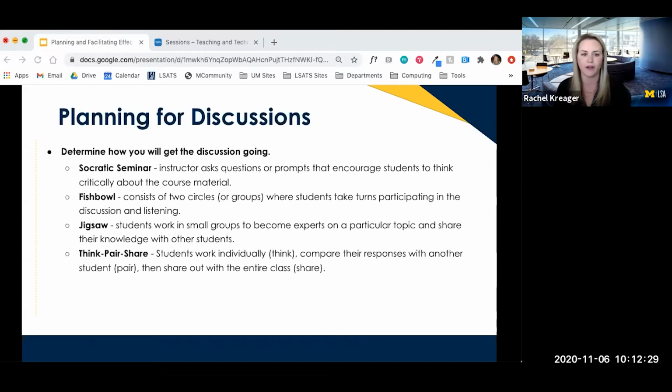With think, pair, share, students first work individually, the think part. They might think quietly and jot down notes in their notebook, and then they get together with a partner, turning and talking to the person next to them, sharing and comparing their ideas, and then finally sharing those ideas as a partnership with the rest of the class. So it gives the students a little bit of time to generate their ideas and feel confident in sharing those with the rest of the class.